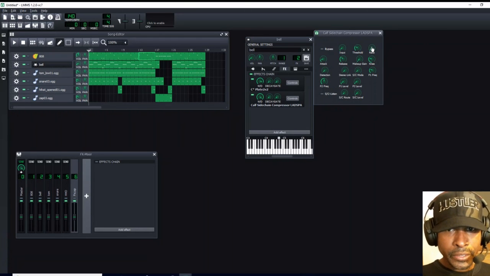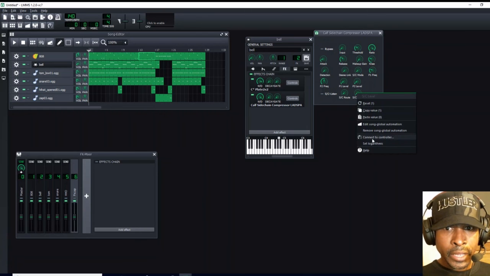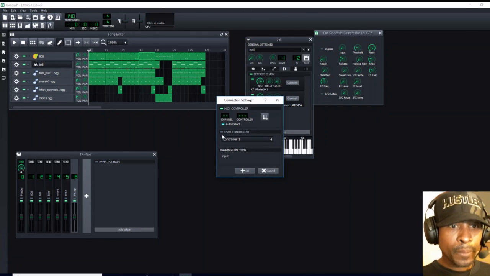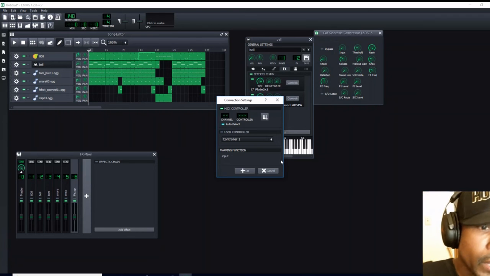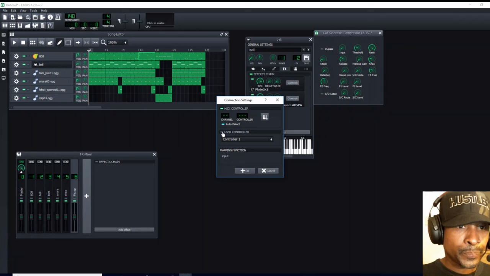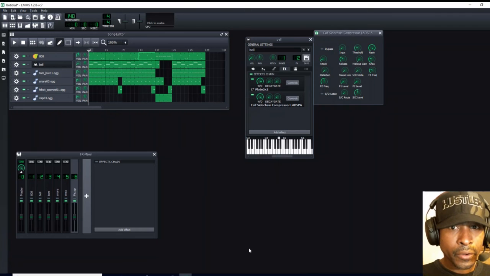Okay, so first off, we're going to take that ratio all the way up. I want that volume to drop. I want it to drop like a hot potato as soon as that 808 hits. Okay, and now we're going to go to our SC level. Right click on your SC level, connect to controller. Number 1, first thing, we're going to go to our user controller. All right. We're at our user controller. We're going to select controller number 1, and we're going to click OK.